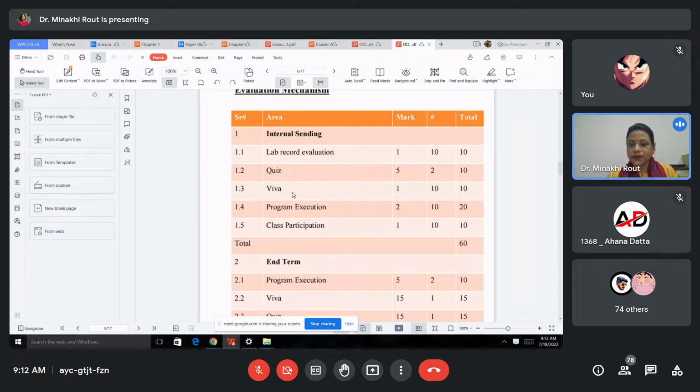So the next is what? This program execution, it is written 20 marks, but it is included in that lab record and class participation and Viva. So 30 marks is over, quiz 20 marks is over. One small program test will be there for 10 marks. That is the distribution of 60 marks in our lab. Do you get it? Any query? Anybody?